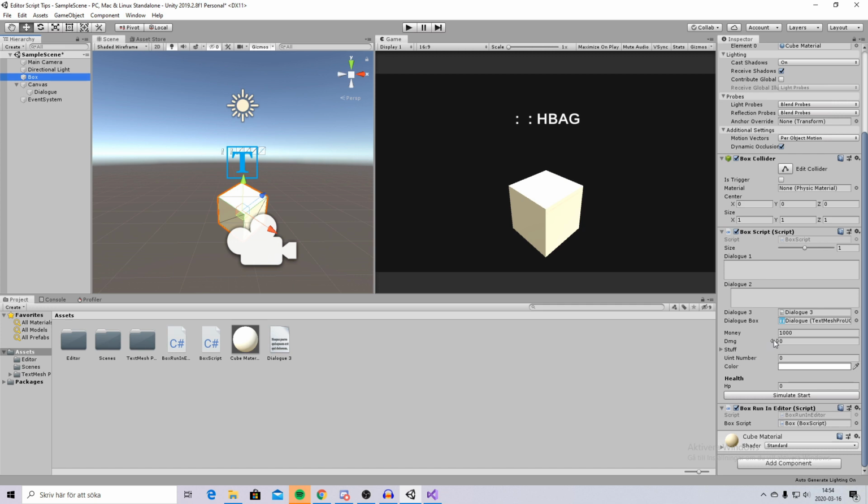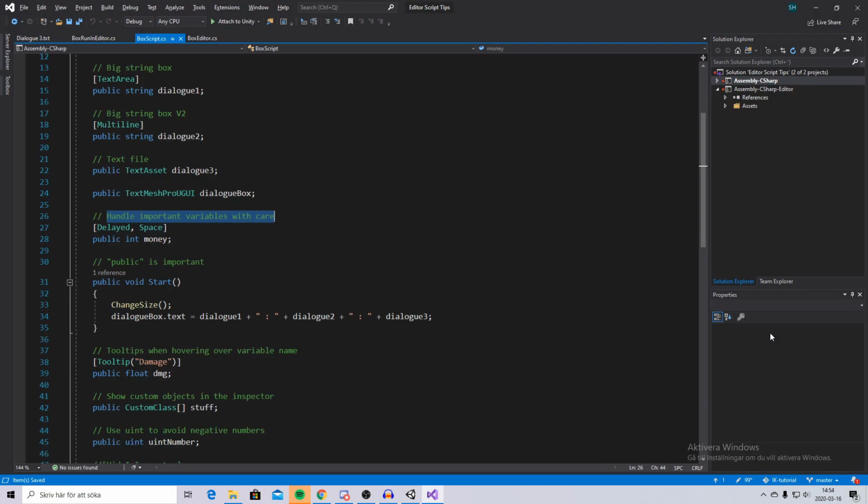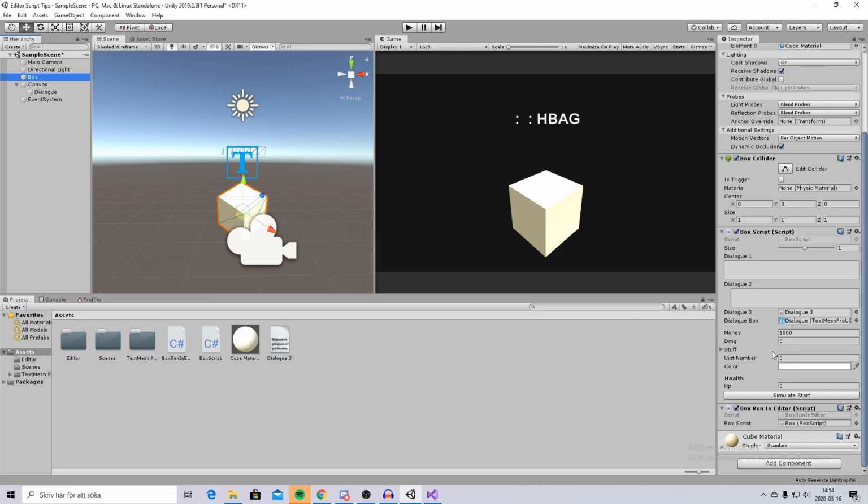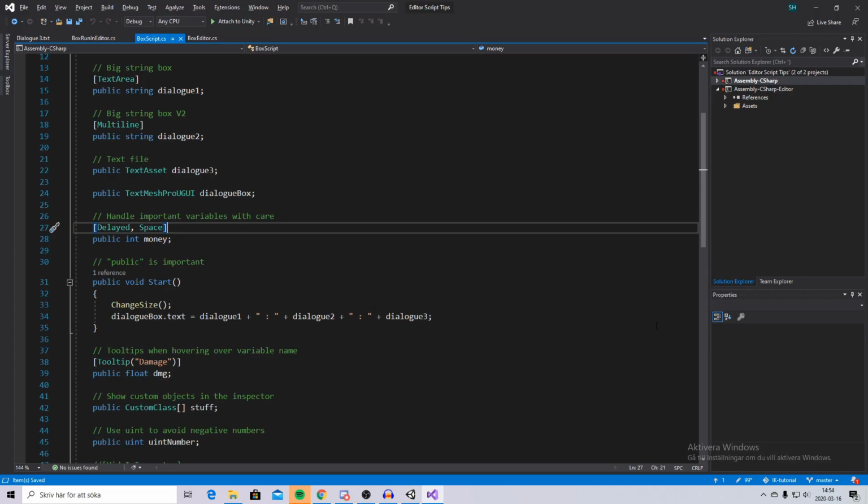And also, you might have noticed this little space here between the dialog box and the money. That's made using the Space attribute. And as you can see, it just creates this small space. And also, adding a comma between different attributes lets you combine them in one line. Very simple and very clean.